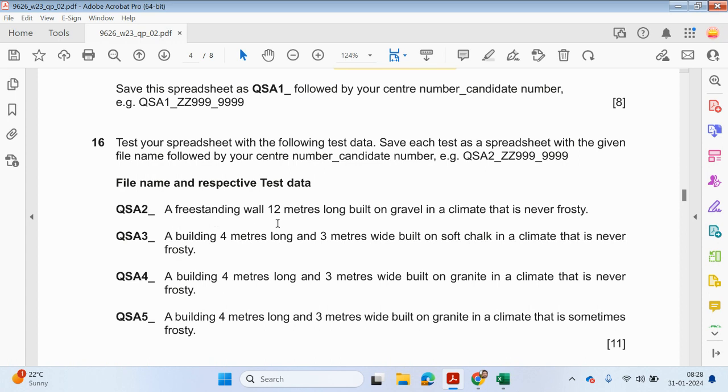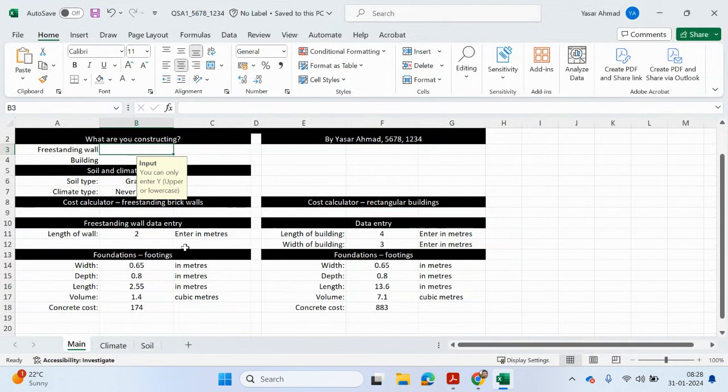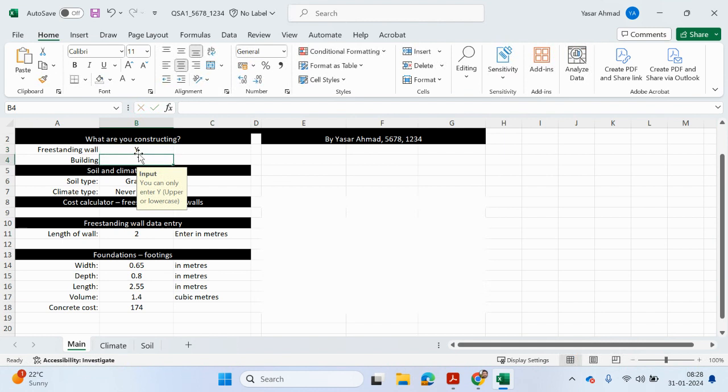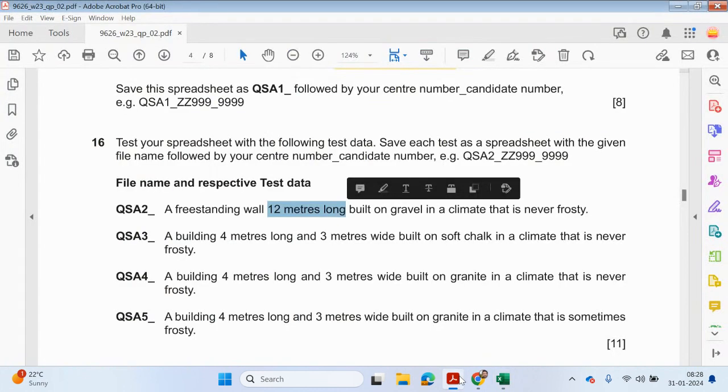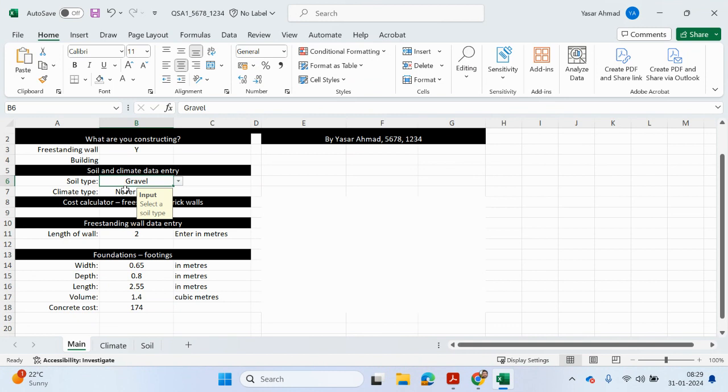So freestanding wall, 12 meters long. So it's going to be freestanding wall. Length of wall. So built on gravel in a climate that's never frosty. So let me just do that really quickly. So gravel, never frosty, and 12. And that's the values for that. And then you should save this.